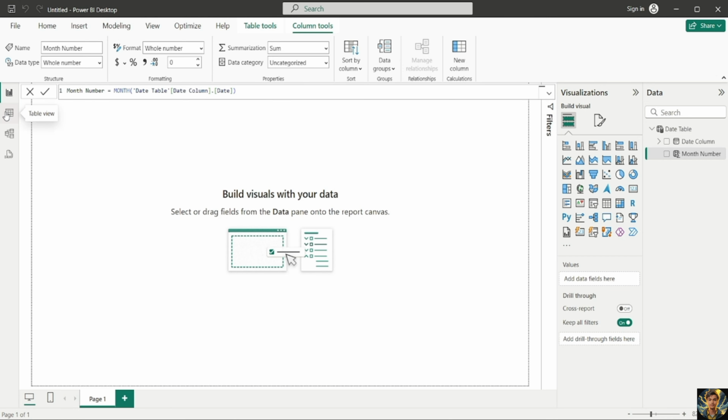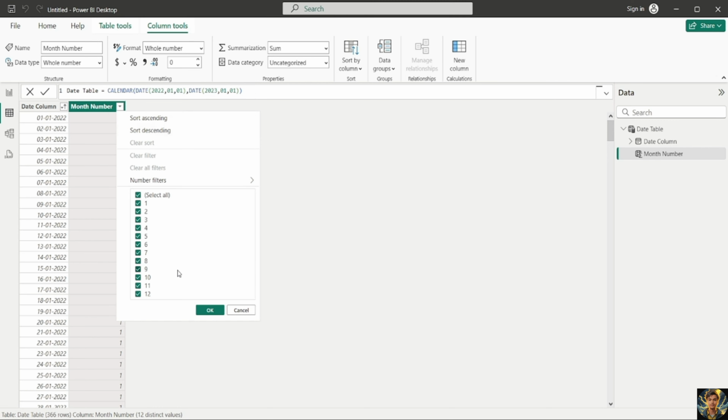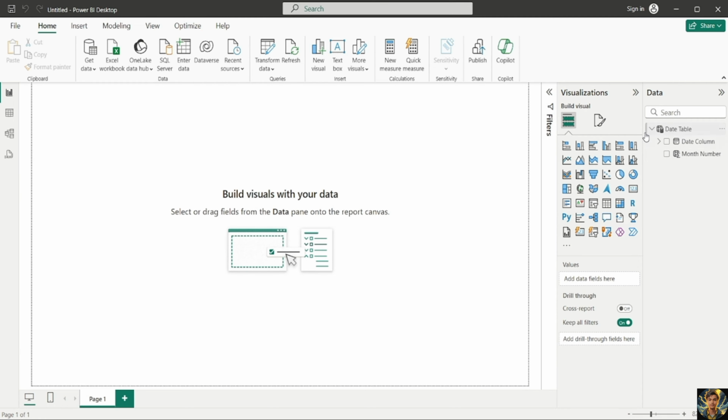If I further click on the table view, here you can see that a month number column has been added with values from 1 to 12, since January is represented by 1 and December by 12. So for different months, different month numbers have been added in this new column, the month number column, right? And for that purpose, we used the month function. Now let's again go back to the report view. All right, and this is the table that we have.